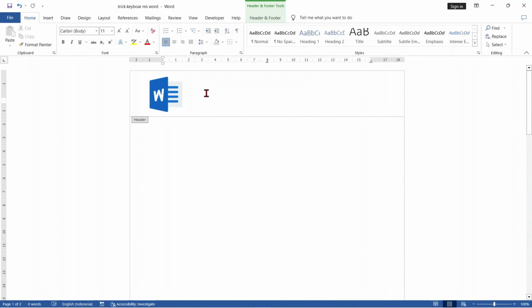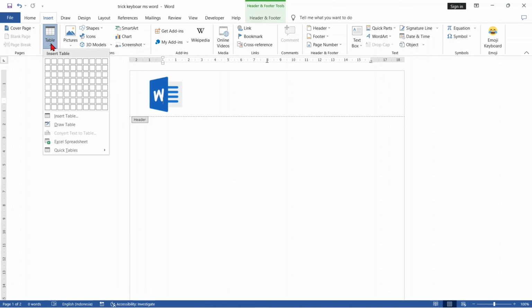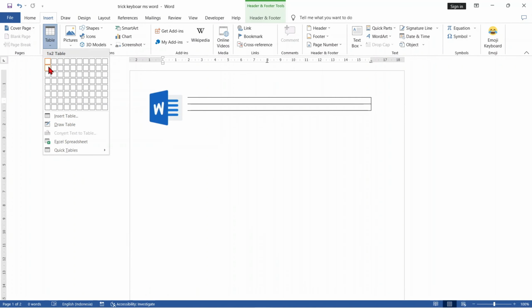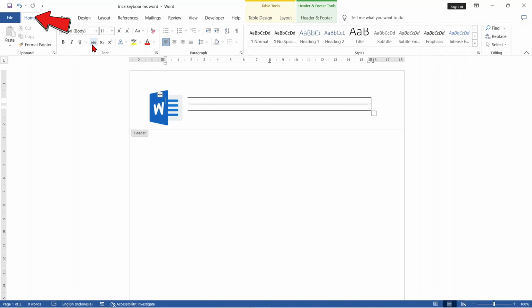Second, to add text, tap the Insert menu. Tap the Table menu and add a table according to the number of lines of text to be created. In the first row, to make the text in the center, tap the Home menu and tap Text Center Alignment. Type the text you want to insert.